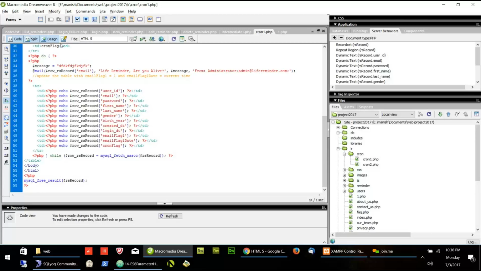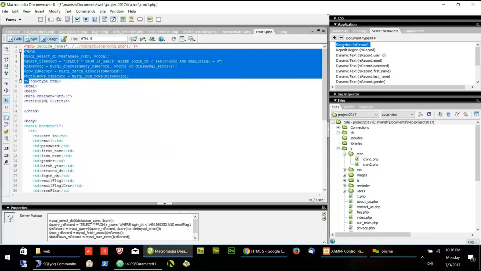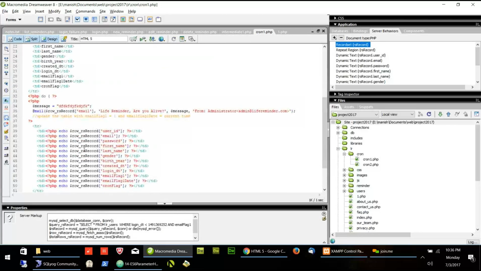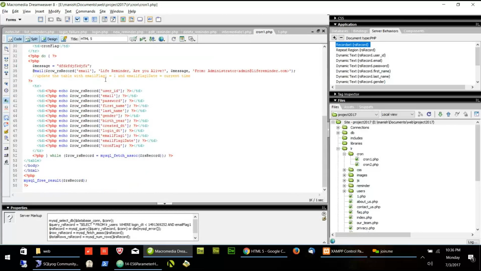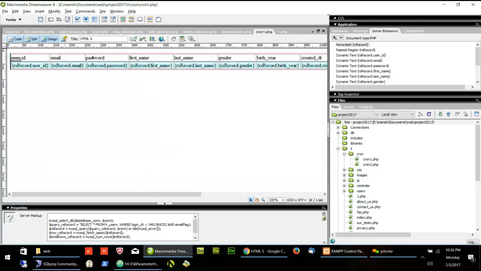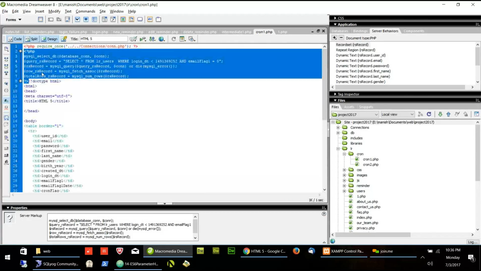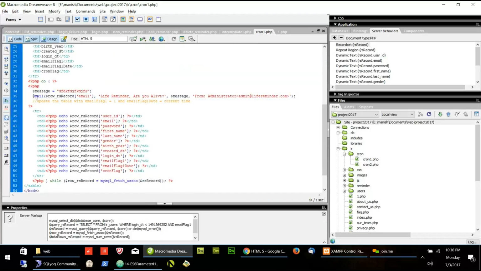Here what I am doing: I created the record set. After the record set, I displayed the results, looping over the results. After displaying the results using the dynamic table, I am sending the email. How am I sending the email? Using this command. And after sending the email, I am updating the table. That's it. This is the first step you should understand about cron 1.